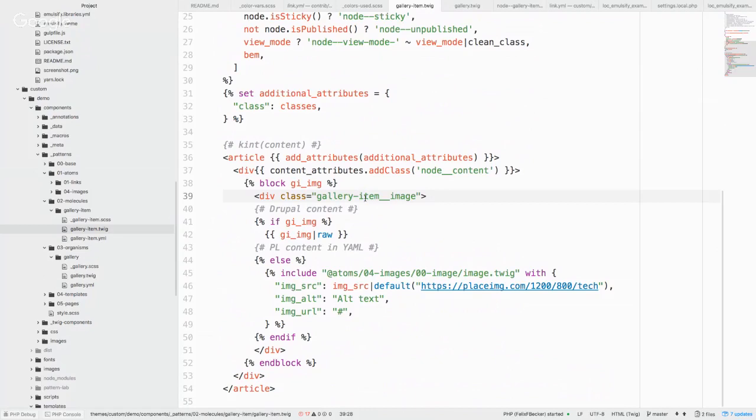Since this is a molecule level, you could continue to use your BEM function here, but in particular, I had a block, right? So I created a block that I wanted to be able to replace later. This is a super simple example that has only one element within our component. But if you had 5 or 6 elements, you would have 5 or 6 blocks, and you could only replace one later if you want to.